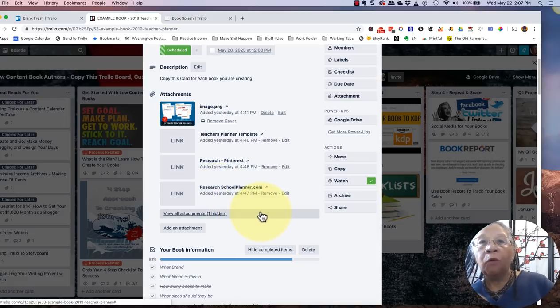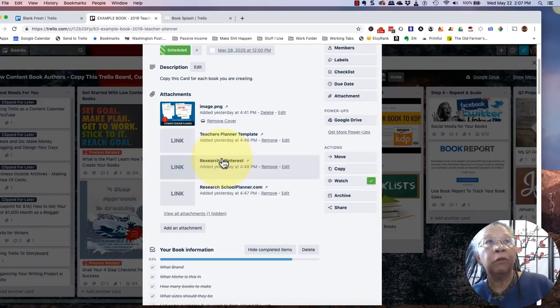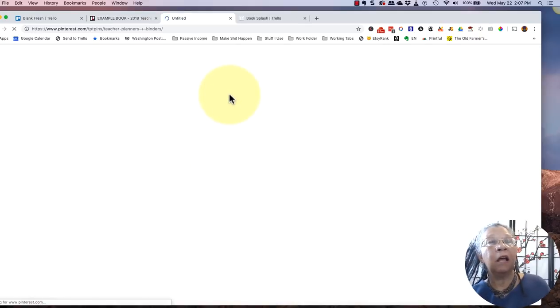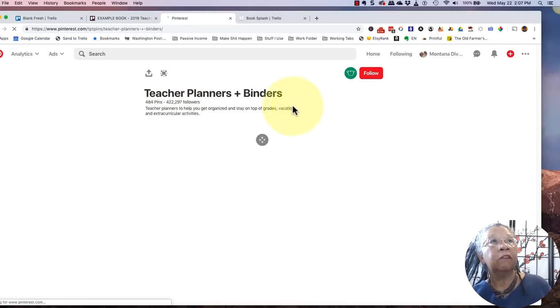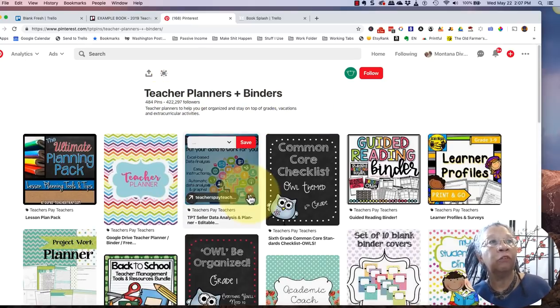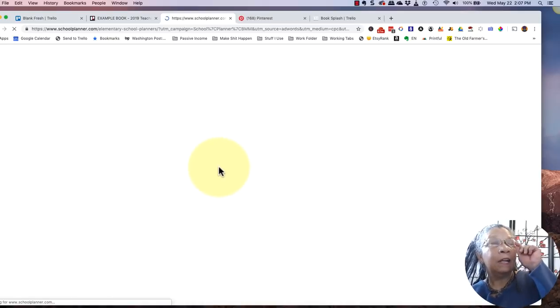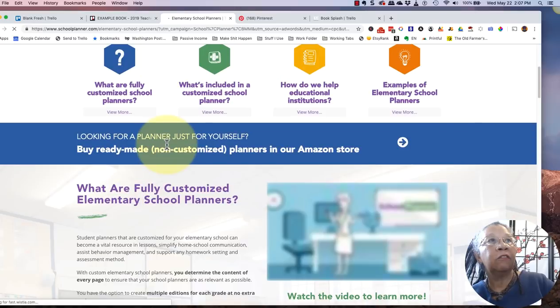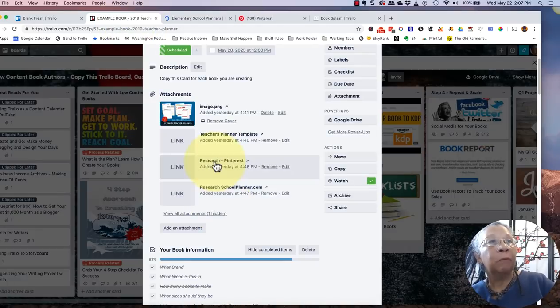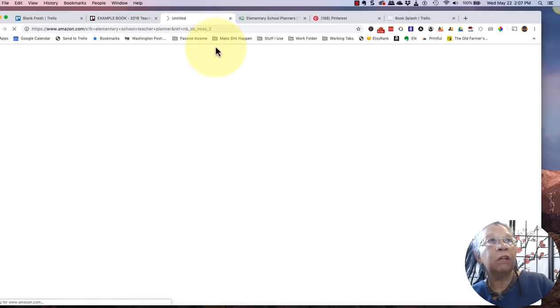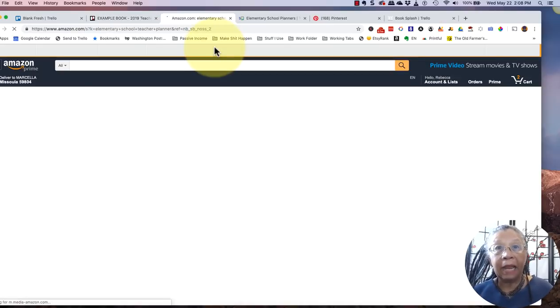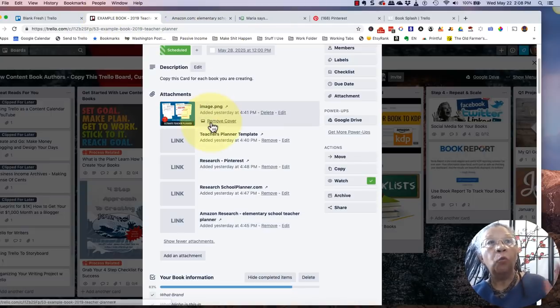So I can go back and reuse those interiors and know exactly what I'm getting when I open this file. My covers will be in here, my interiors will be in here. Here's my research that I did, my research on Pinterest. I just click on the button and I'll go to Pinterest and it will show the different teacher planners and binders that I was looking at for inspiration. I can click on Amazon and it'll take me to another website where I was looking at school planners. I have it down here, my Amazon research. So I have it all in one place and I have it all on one board.